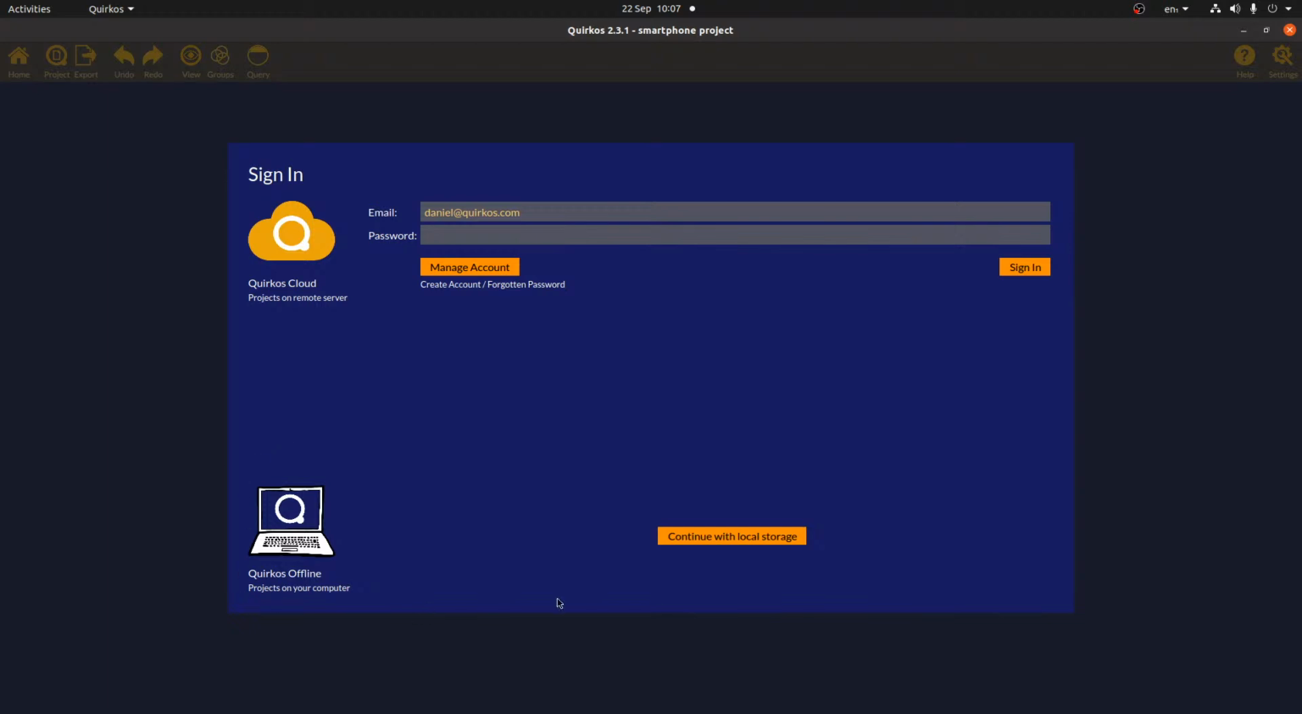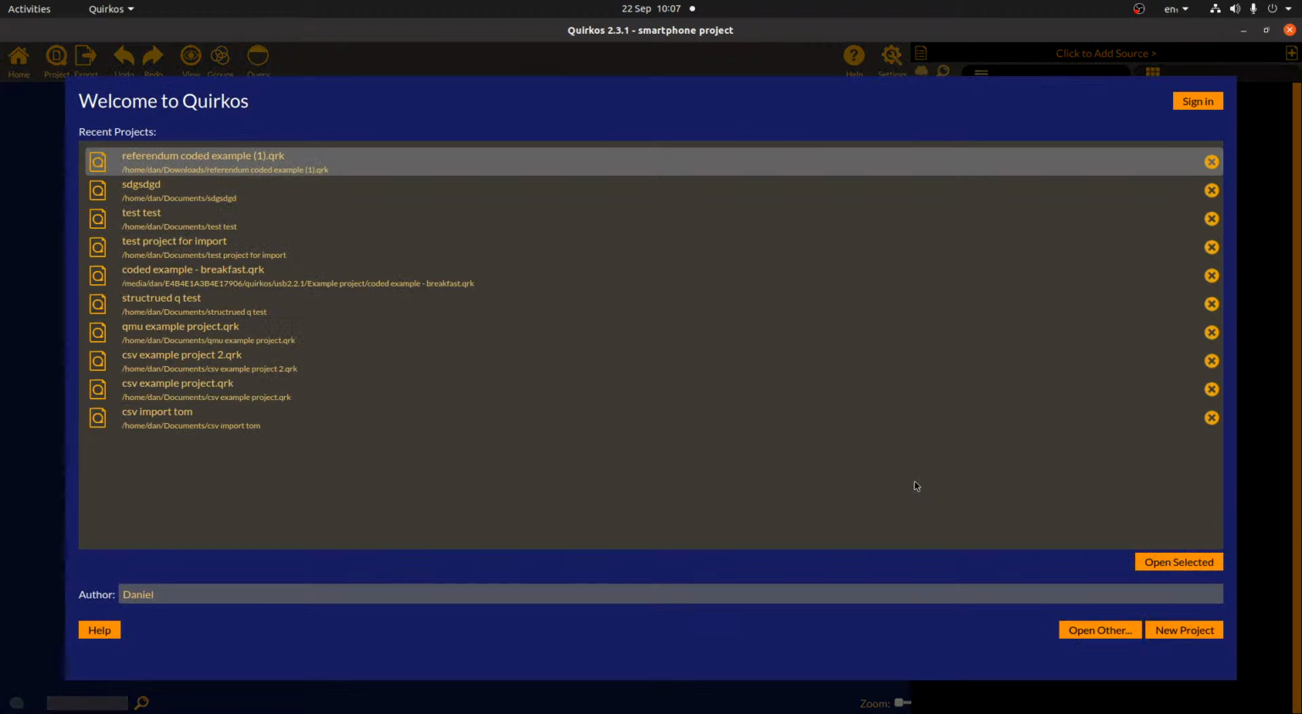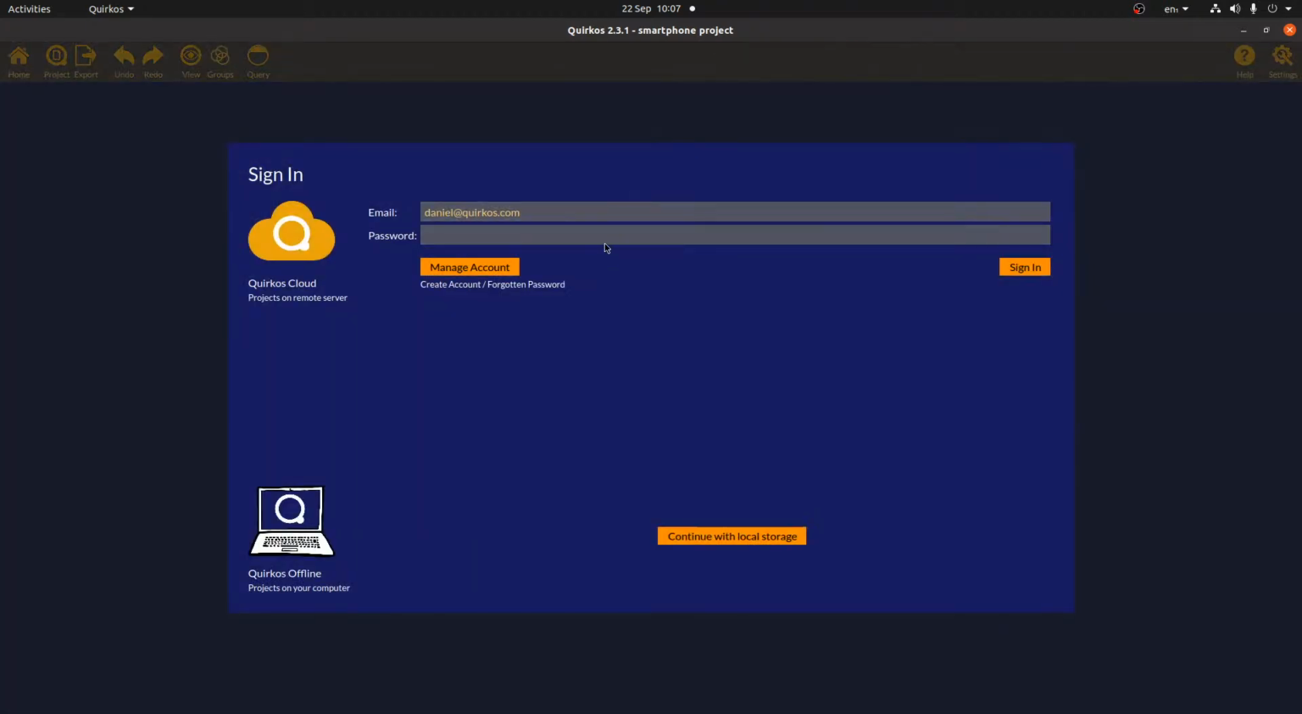And if you don't want to use the online version, then you can use the offline version here. So you can just click on the Continue with Local Storage button, and then that will let you keep going. It'll give you a dialog showing how long you've got on your trial. You can keep working on your projects there. But I'm going to sign in today. If I can remember my password.